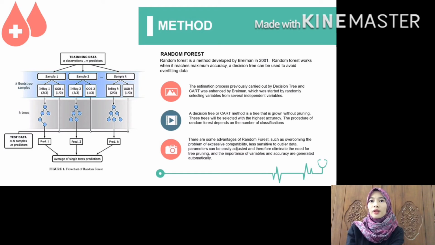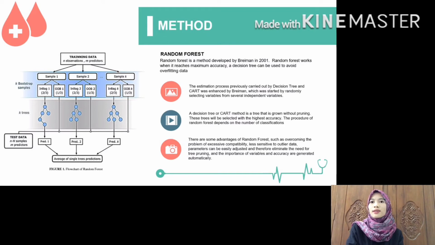Random forest is a method developed by Breiman in 2001. Random forest works until it reaches maximum accuracy. A decision tree can be used to avoid overfitting data. The estimation process previously carried out by decision tree and CART was enhanced by Breiman, which started by randomly selecting variables from several independent variables. The decision tree or CART method is a tree that grows without pruning. These trees will be selected with the highest accuracy. The procedure of random forest depends on the number of classifications.